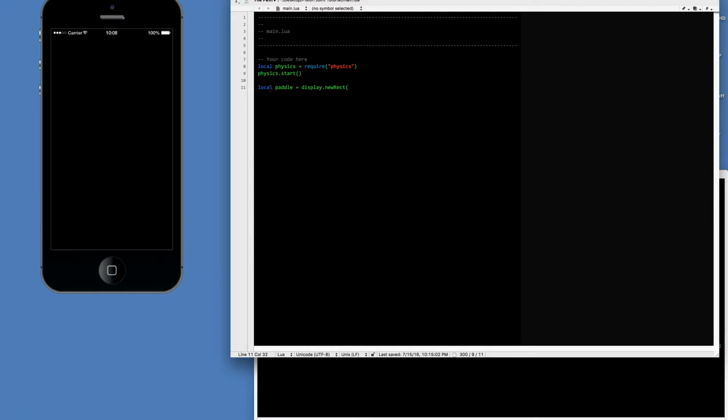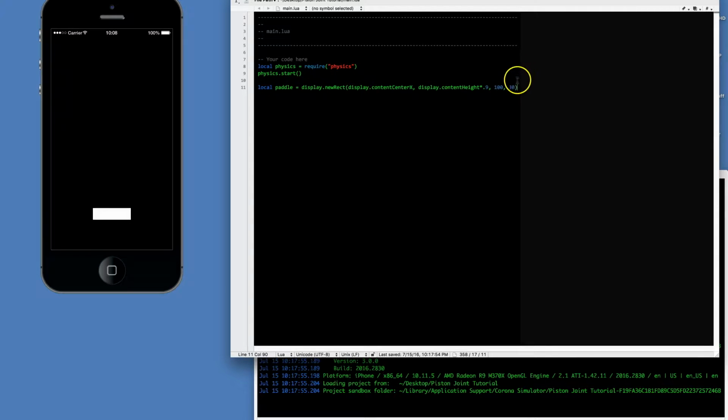I'm going to use the display.newRect command, and we're going to first place it on the screen. Here are the coordinates. I'm going to center it on the x-axis, and we're going to put it about 90% of the way down the screen. The next two arguments are going to be the width and the height of the paddle. I think we're going to make the width 100 and maybe 30 pixels high. So let's see what that looks like. Okay, I can live with that.